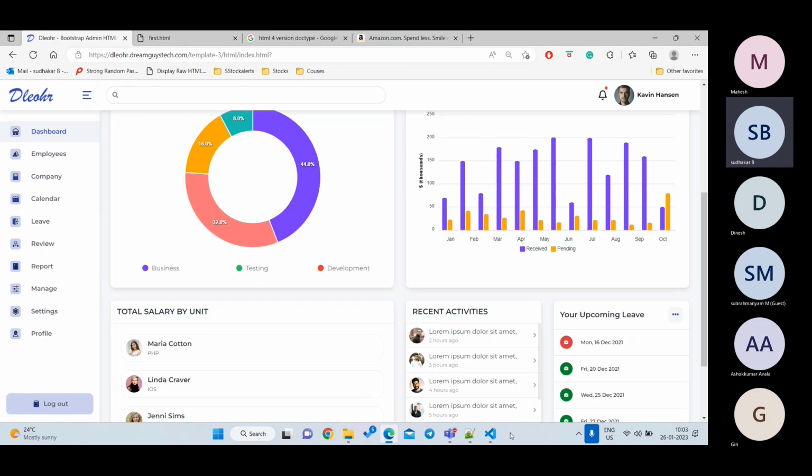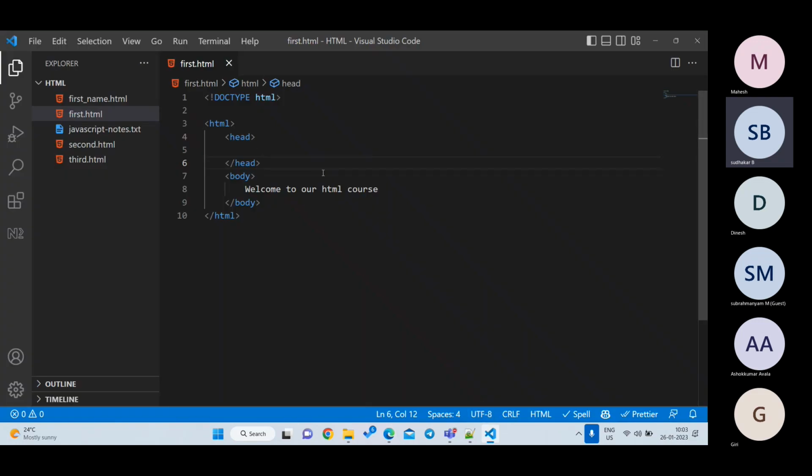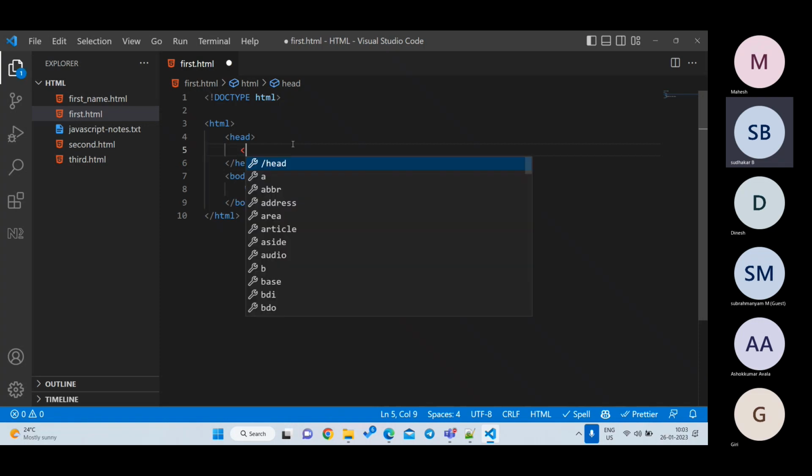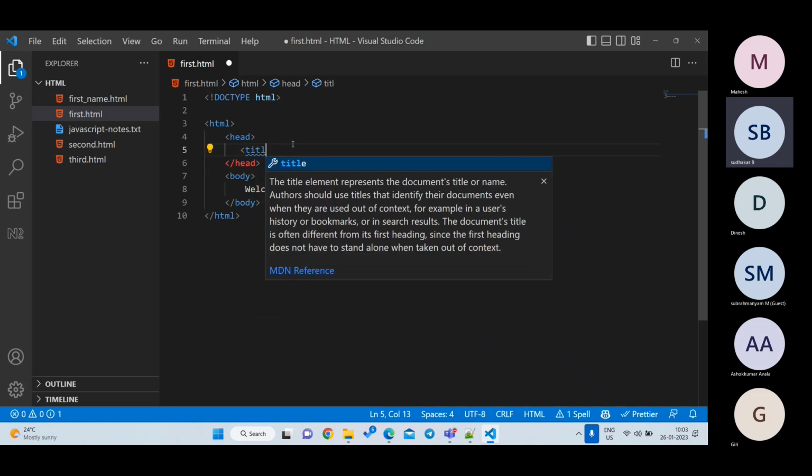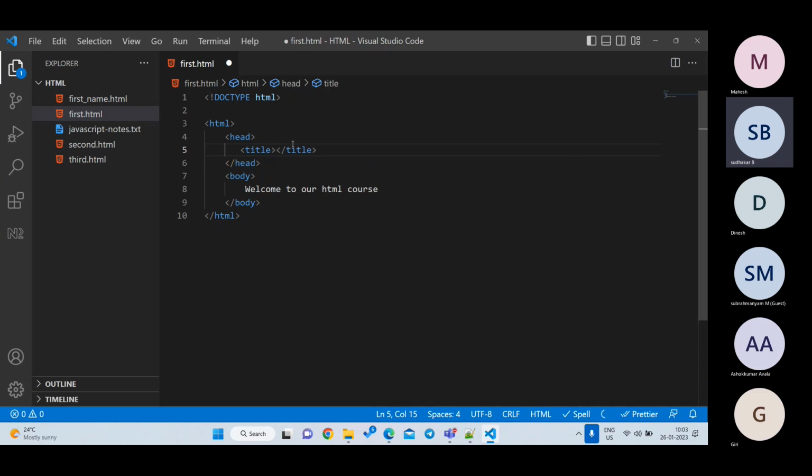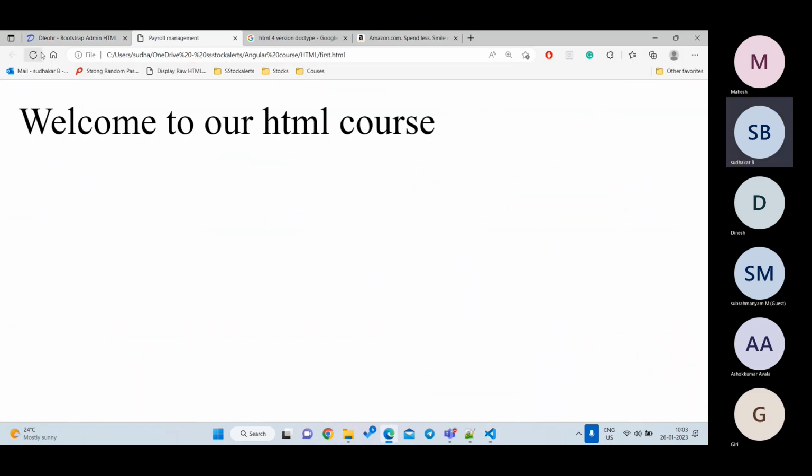So the first thing I want to do is change my title. You go to the head section and use the tag called title. I'll write payroll management, something like this. Okay, let us reload our page. See, the title changed, right? Earlier it was displaying our file name, first.html, second.html. But in a project, we should not show our file name. We should always display our project name.